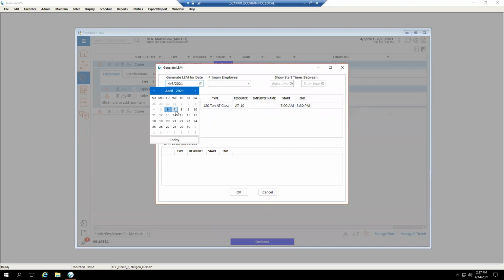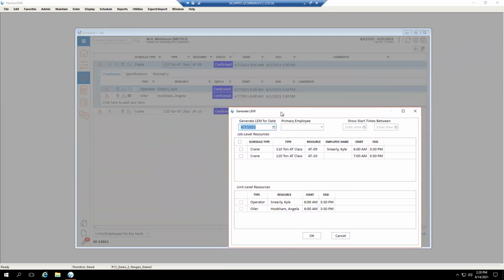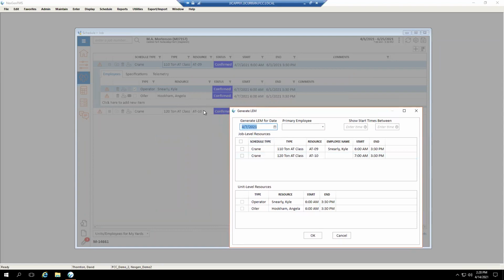If I change this date to 4.7, now you can see the available resources, job level resources, which I have 2 cranes. Kind of maybe hard to see, so I apologize, but you can see I've got the 1 unit here and the other unit here, which is represented in this grid. Additionally, I have the unit level resources. So this is showing all the employees that are tied to job level resources. And when I select the primary employee, and this primary list is going to be looking at either the checkbox for a unit-based primary employee or a job level employee, which I haven't gotten into job level employee. Maybe for the next one, I'll add that.